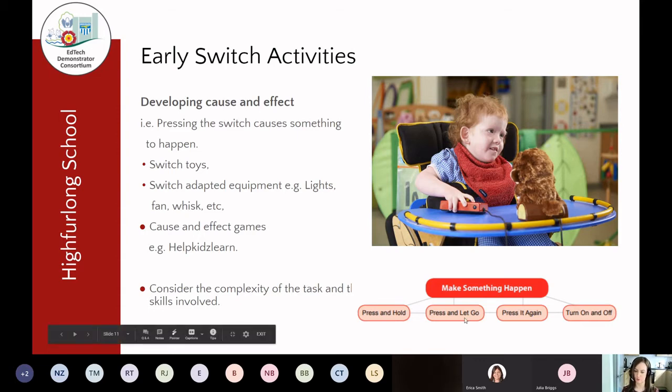Some activities and toys might be a press and let go. Others might be a press it again. So for example, with the dancing monkey, he stops and to reactivate him, you press again. And then our final one, turn on and off again.